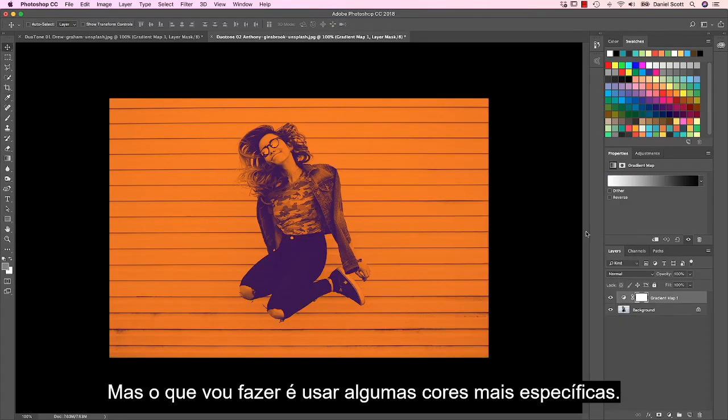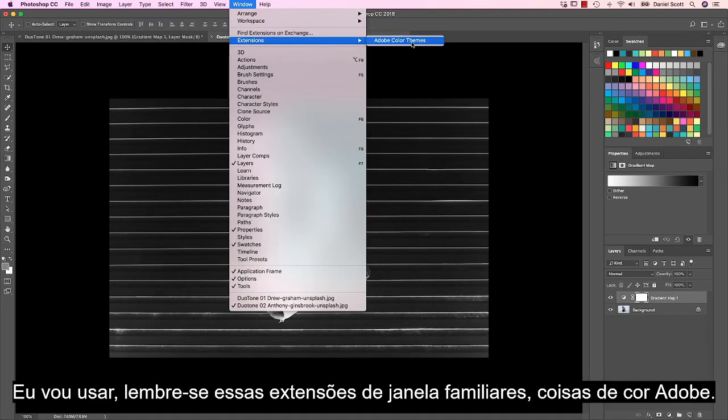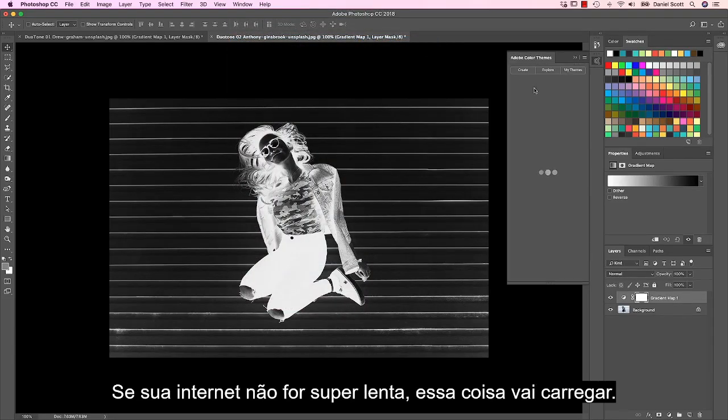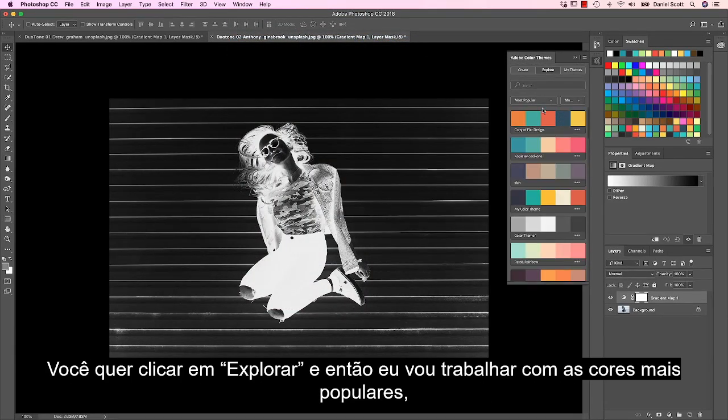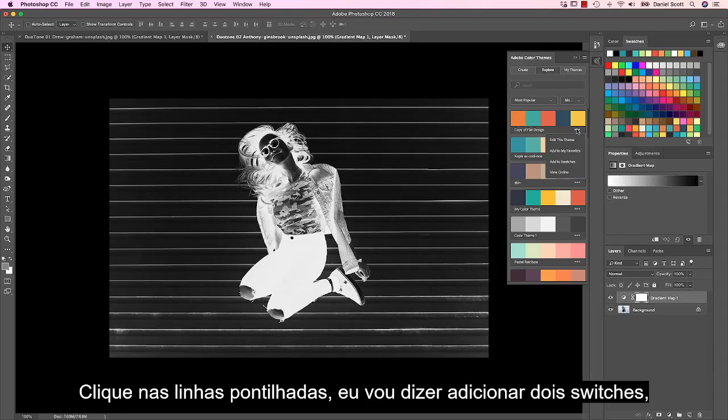What I'm going to do though is I'm going to use some more specific colors. I'm going to use, remember this familiar window, extensions, Adobe Color Themes. If your internet's not super slow, this thing will load up. You want to click explore. And then I'm just going to work with the kind of most popular colors. I like this one here, fine. Click on the dotted lines, and I'm going to say add 2 swatches.